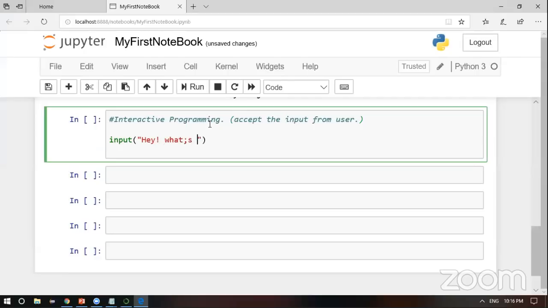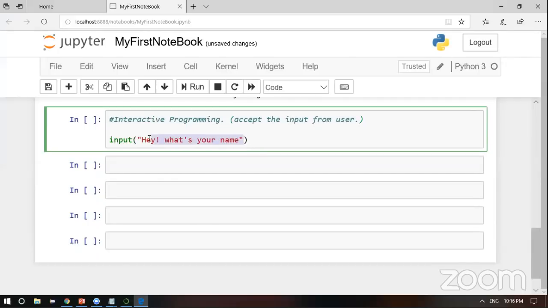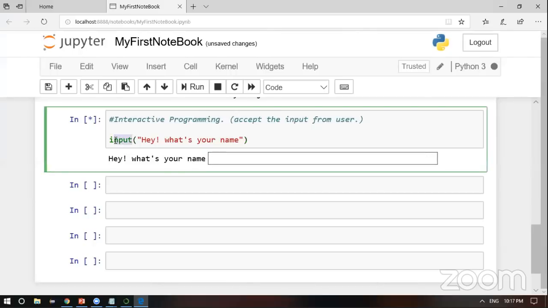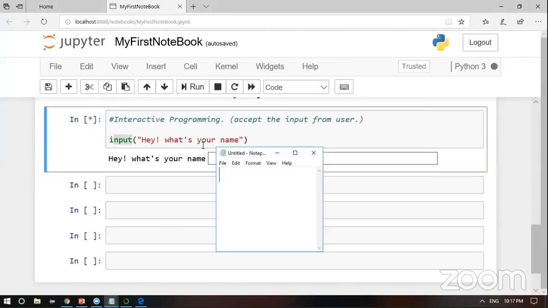Hey, what's your name? Input is a function which accepts a string, and I'll show you what it does. Can you see a cursor? Input does two things. It prints the message and waits, with the cursor waiting for the user input.